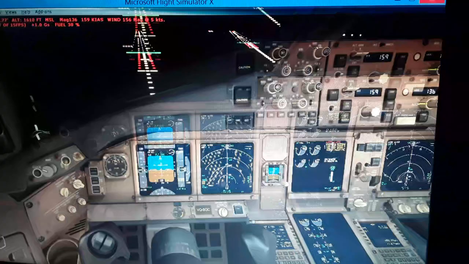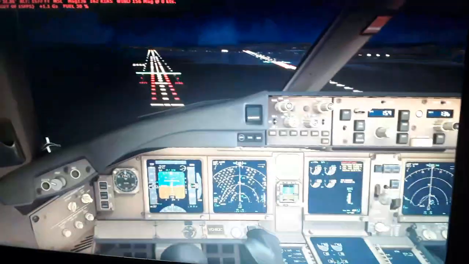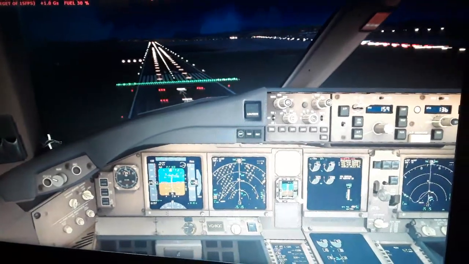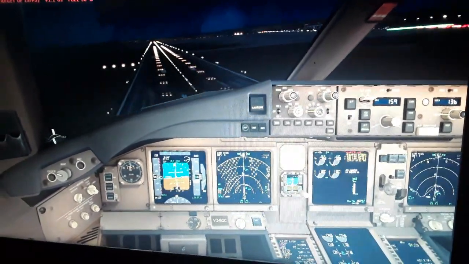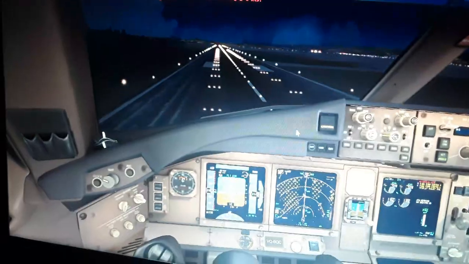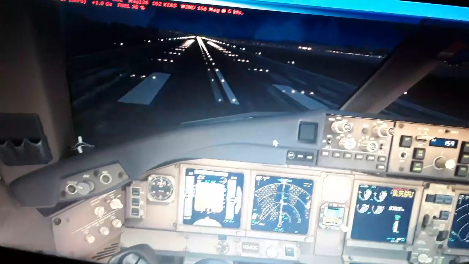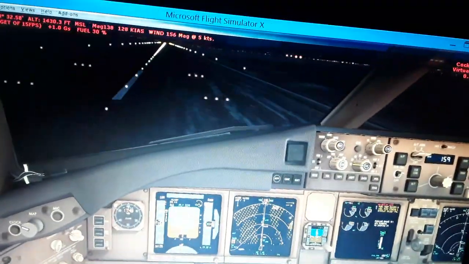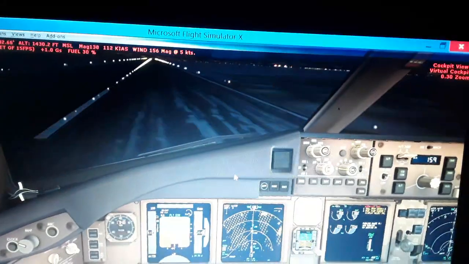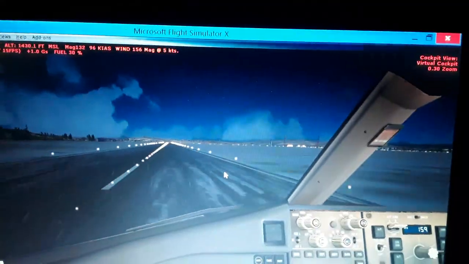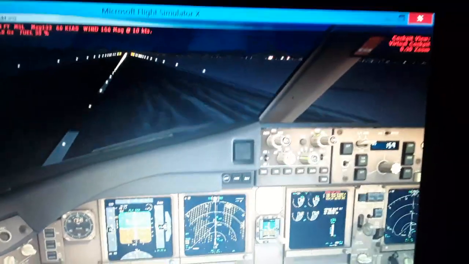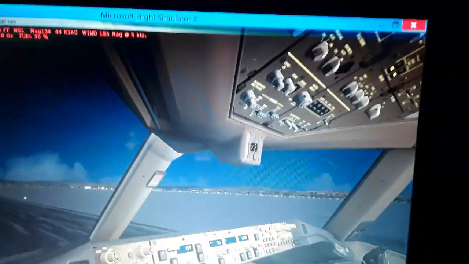300 feet, 200, 100, 50, 30, 10. So here we go. Beautiful landing, parking brakes, reverse thrust, gorgeous landing. So we made a very nice landing for this aircraft.